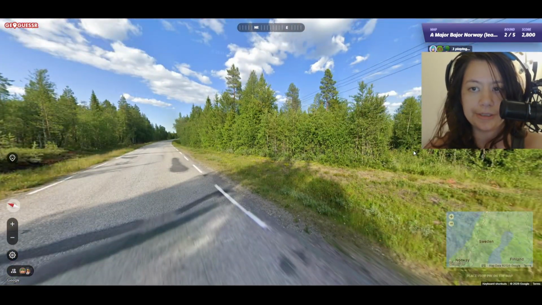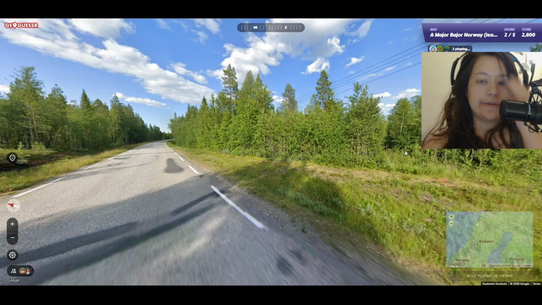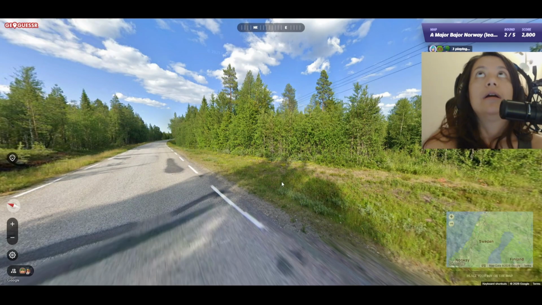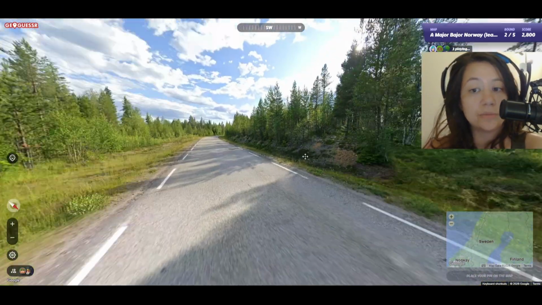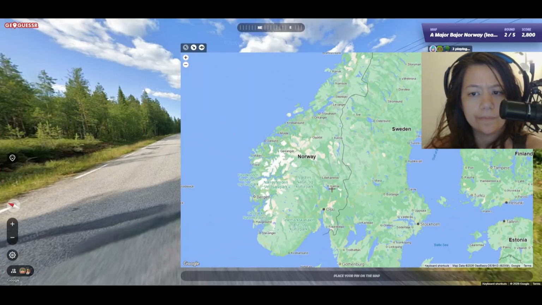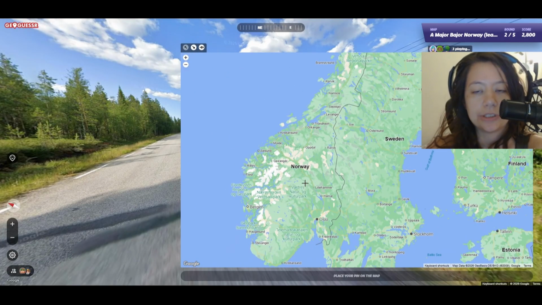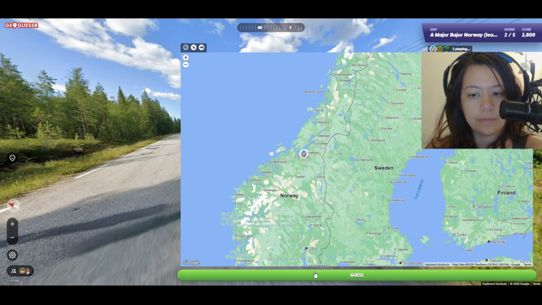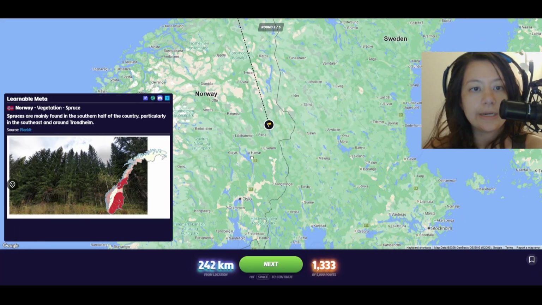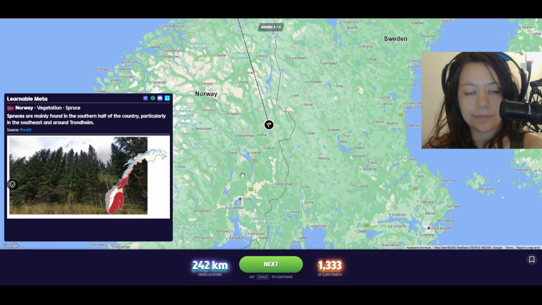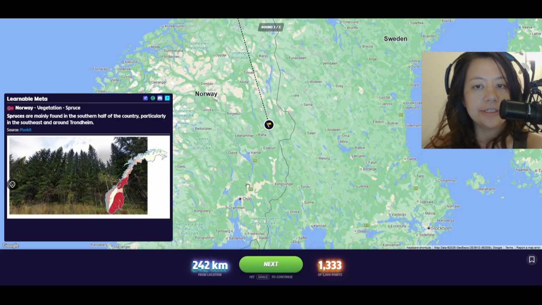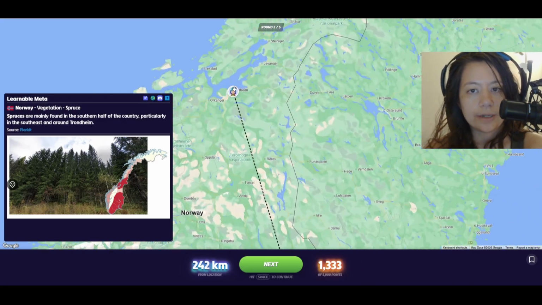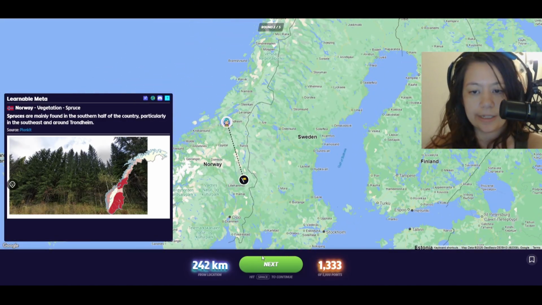A lot of trees, but are they spruce or are they pine? Because I think last time I thought it was pine, it was actually spruce. Maybe they feel more spruce-like, so it was in the southern half, but not so far south, I think near Trondheim. Okay, so I did identify that it was spruce, or at least I was questioning if it was spruce. Mainly found in the southern half of the country, so I think I guessed in an okay area, particularly in the southeast and around Trondheim. Which I think I did, yeah, I guessed near Trondheim, so I don't hate my guess there.